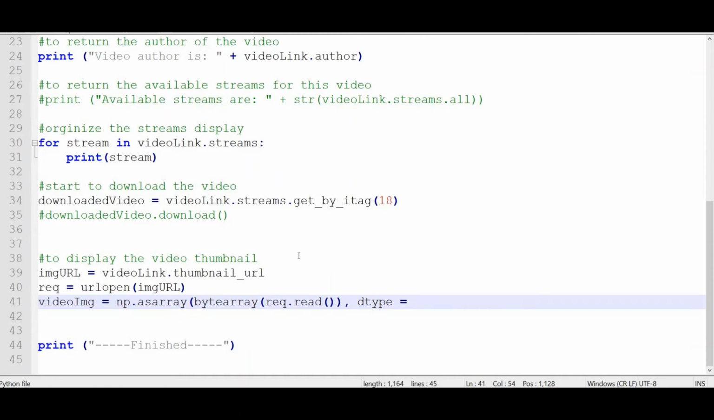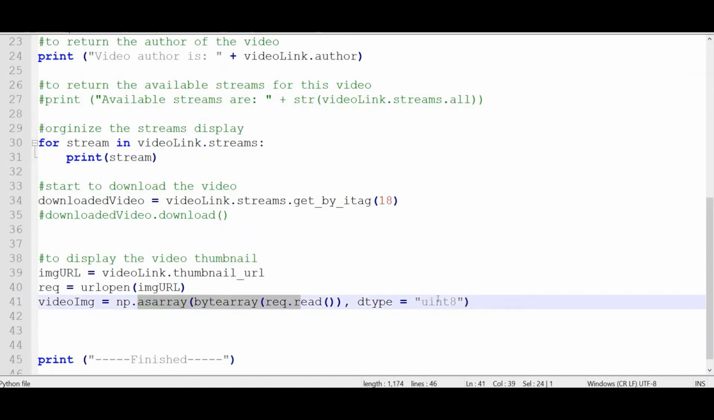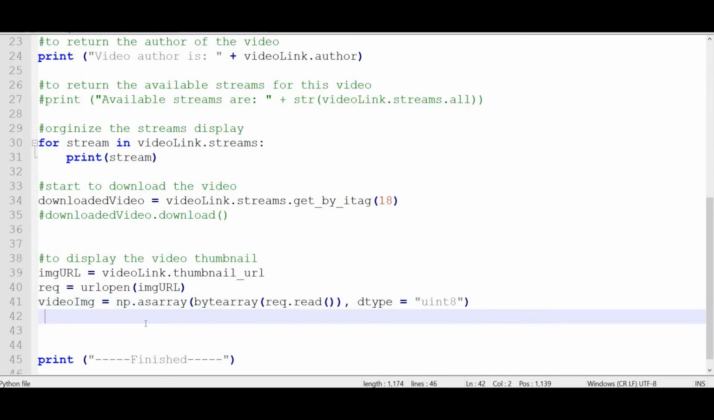equal to unsigned integer 8. Okay, and here we need to close the bracket, the last part. Yes, so here we convert already into unsigned integer, and now we need to decode it. Here we already convert into an array, as we say, with the unsigned integer. Now we need to decode into a final image.